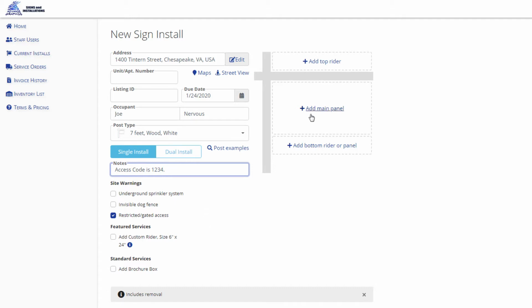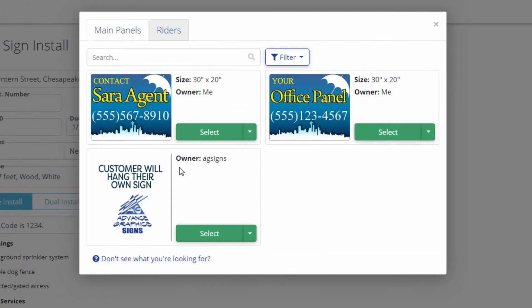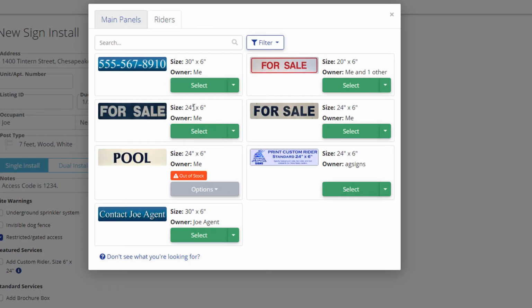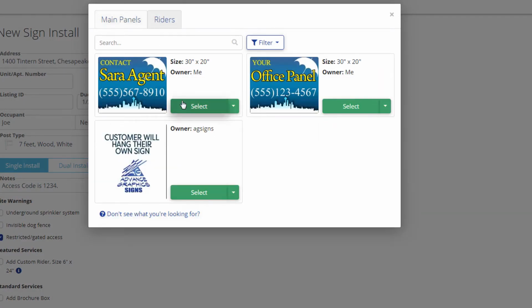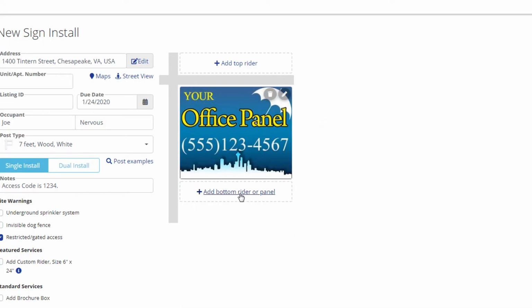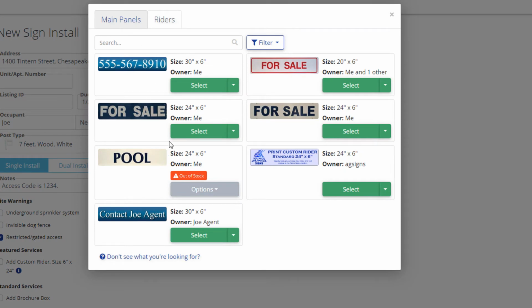Now in this case, we're going to click on Add Main Panel, and the system is going to present to us the panels that we have in our inventory. Now, of course, these are sort of facsimile images, but what you'll see are the panel images of the inventory we have on hand for you. So in this case, I'm going to use maybe my primary office panel. And maybe I want to add another panel at the bottom. I could add another main panel if I wanted to here, develop that configuration, or maybe just have a different bottom rider here. And again, here's all the riders available to me.